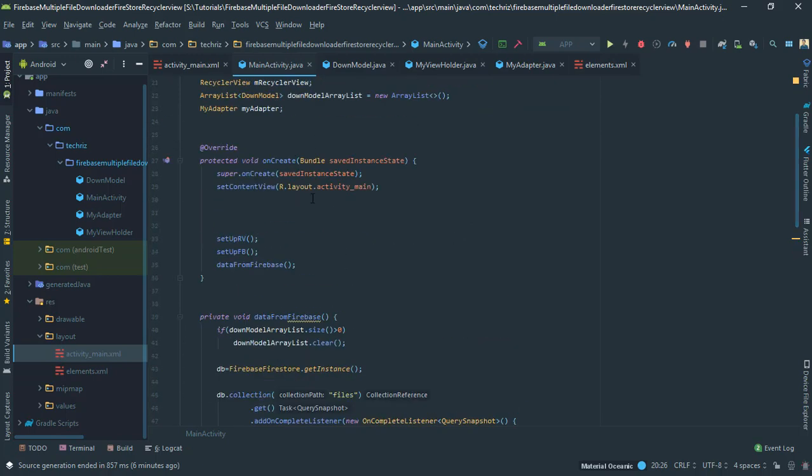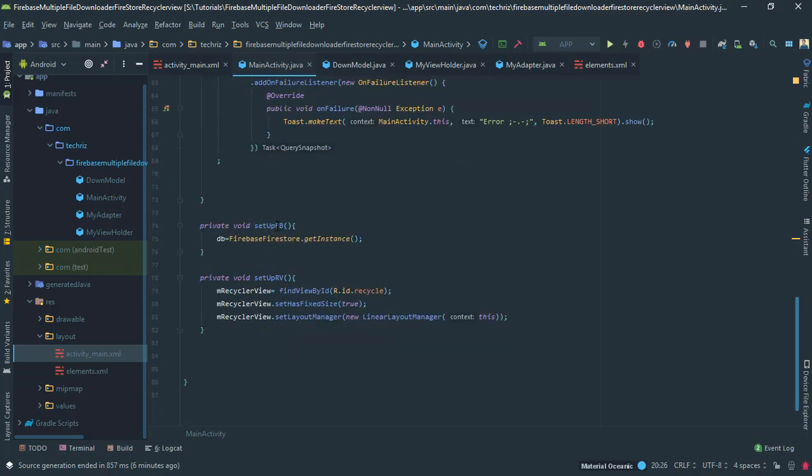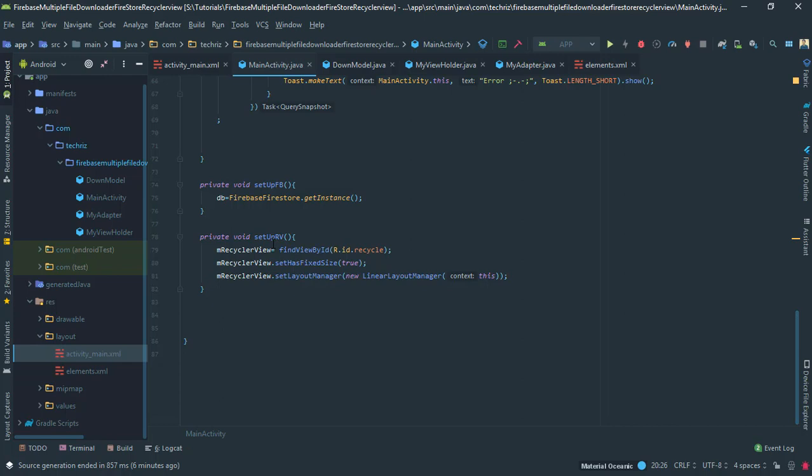So this is the onCreate method. In the onCreate method, the first thing we are calling is setupRecyclerView. RV stands for RecyclerView. So what the RV setup is actually doing is finding the RecyclerView by its ID, and then stating some of its attributes, like it has a fixed size, and we are stating that as true. And then we have recyclerView.setLayoutManager with a new LinearLayoutManager. You have to pass the context in it. Okay, so this is done.